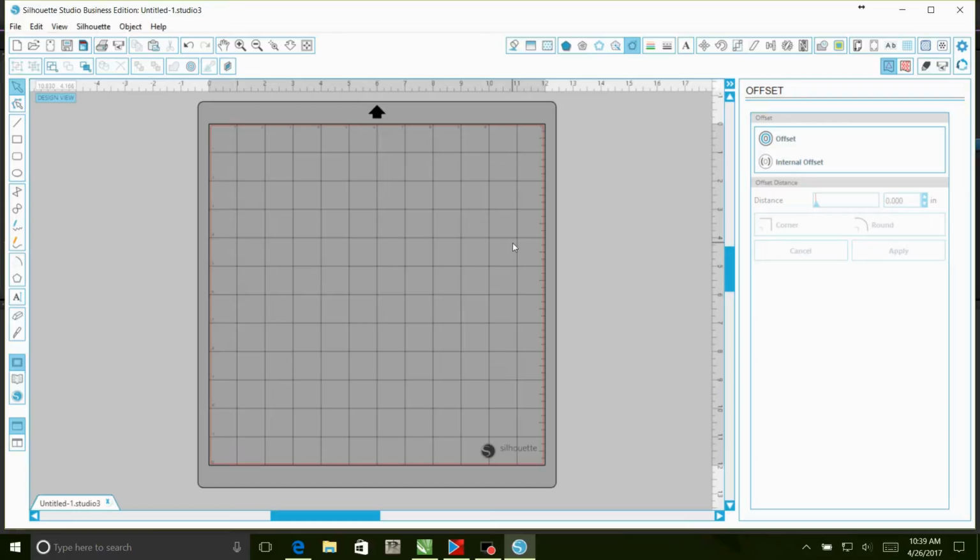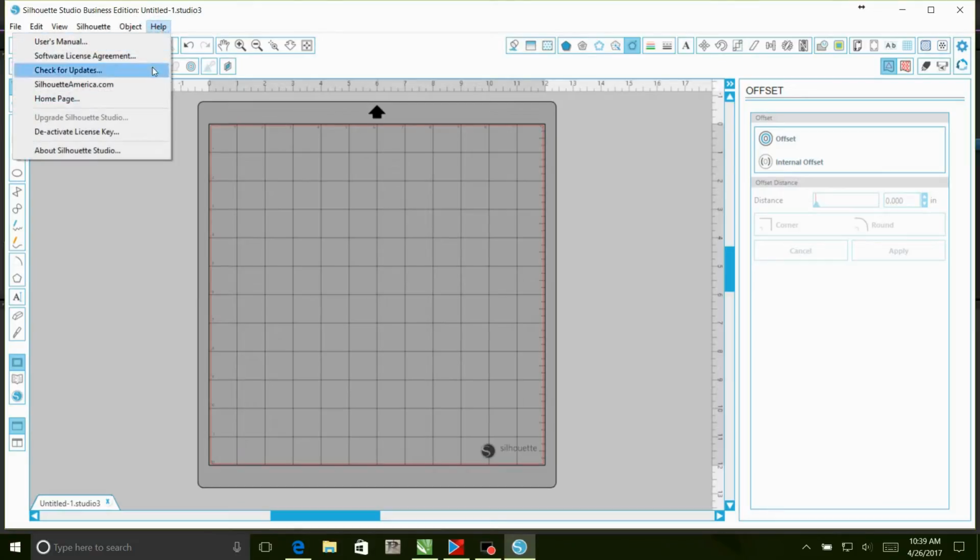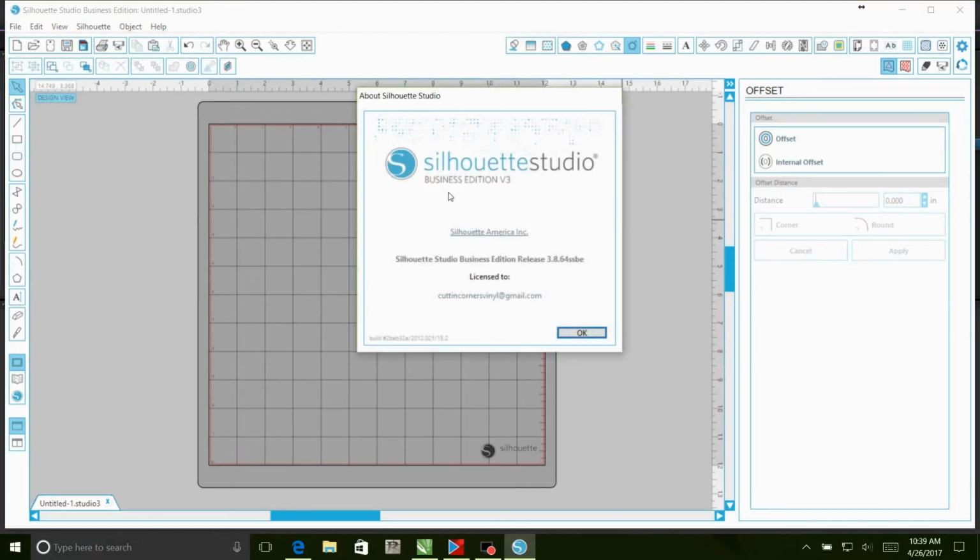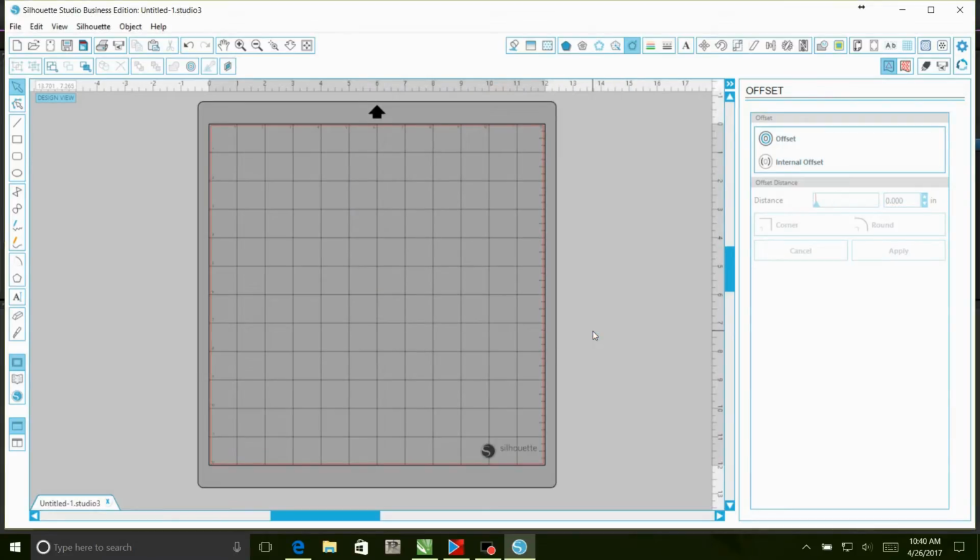Today we're going to go over how to create a monogram in Silhouette Studio. Now, as you can see up here at the top, I'm running Silhouette Studio Business Edition, and I have a Silhouette Cameo 3. And if you click right here on Help, you can see which version you are running. Now, there are several different versions of Silhouette.